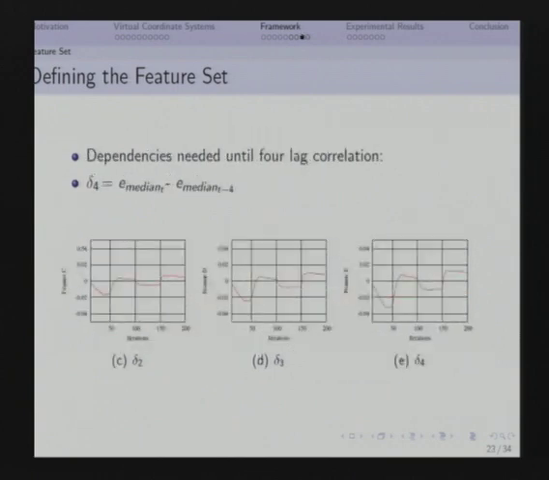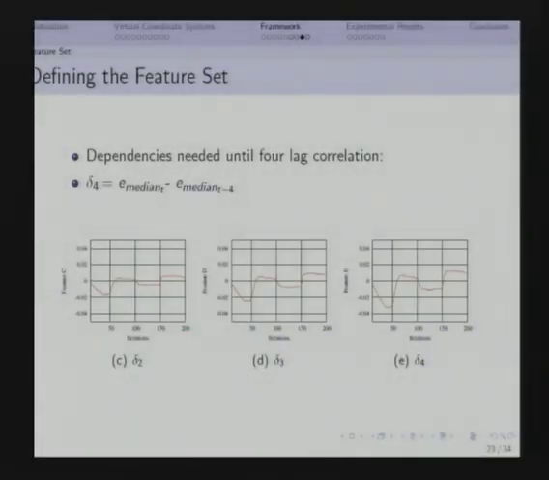So we ran several experiments in order to find how far we have to go in the past to detect the frog boiling attack. And we found that we need a 4-lag correlation. So we need to go back 4 steps in time in order to be able to detect the frog boiling and also the other attacks. That's why, as in figures C, D, and E, we use delta 2, delta 3, and delta 4 as the feature set.